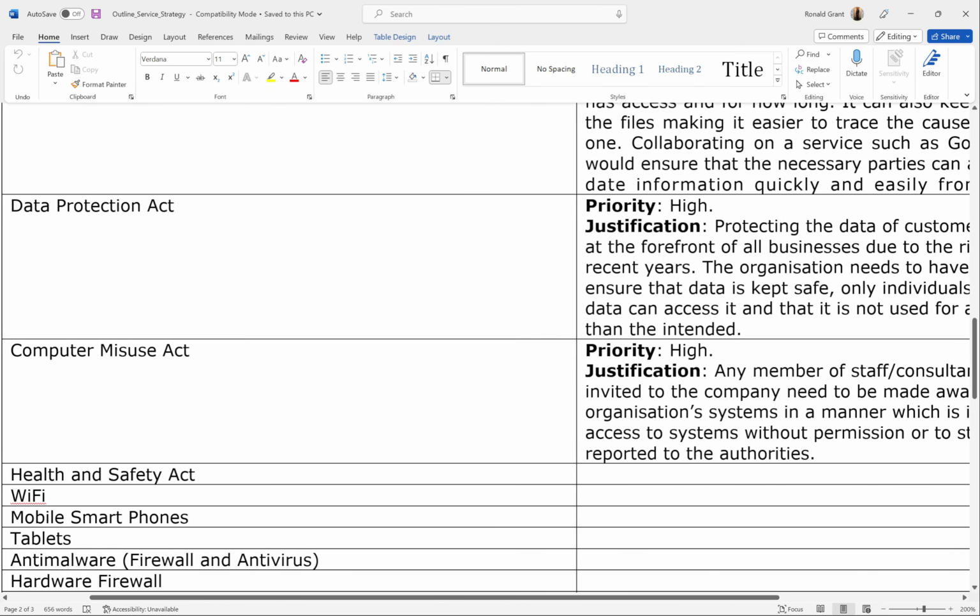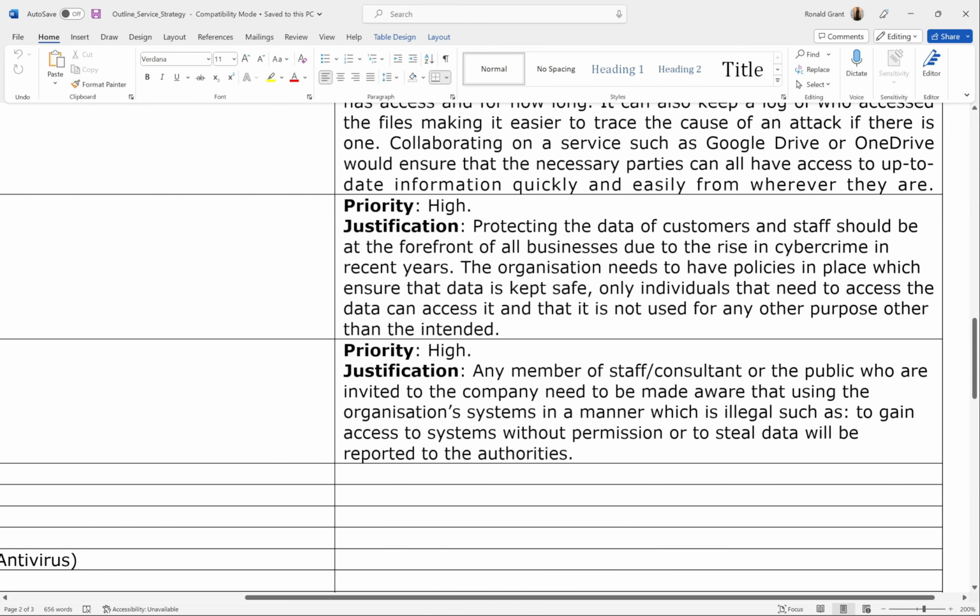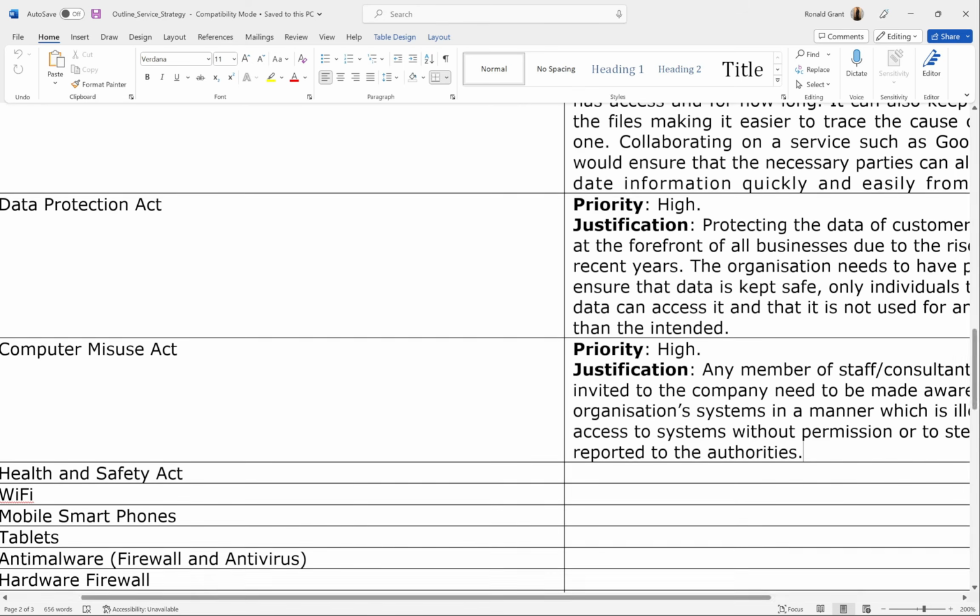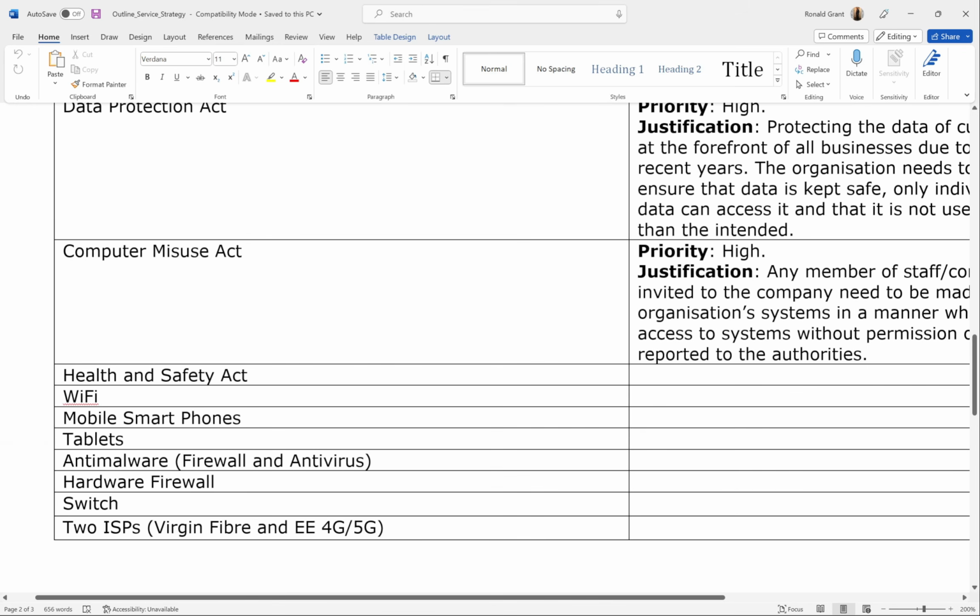And same thing for the Computer Misuse Act. The company, I'm not going to read this, but the company needs to just ensure that they have policies in place that deter people from misusing their systems, that deter people from stealing data, and that make it very obvious what the penalties would be if they were to do something bad. And down here I have Health and Safety Act, Wi-Fi.